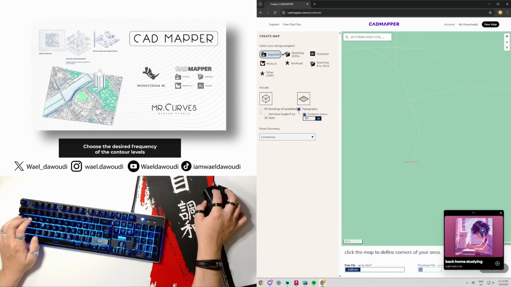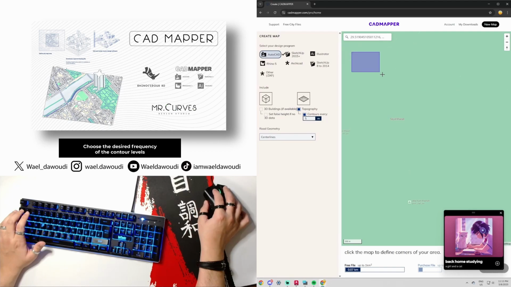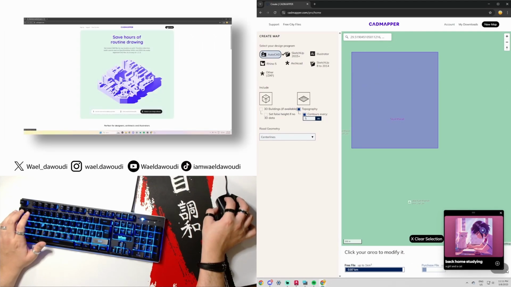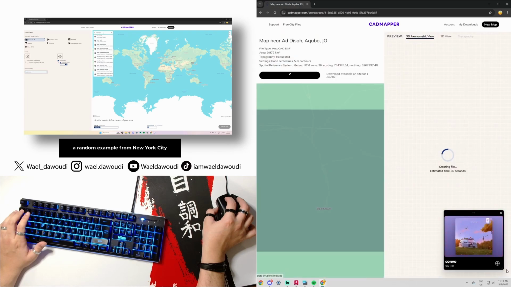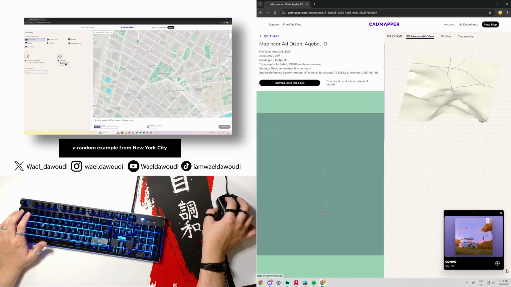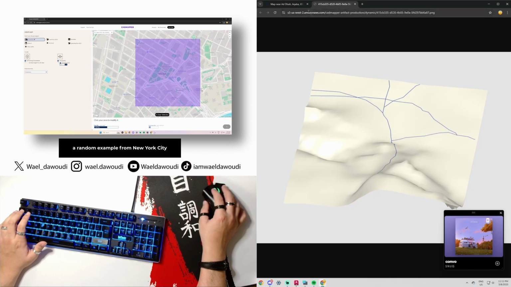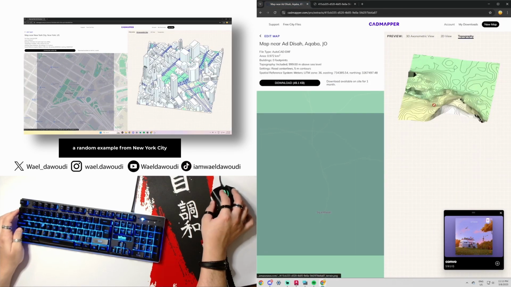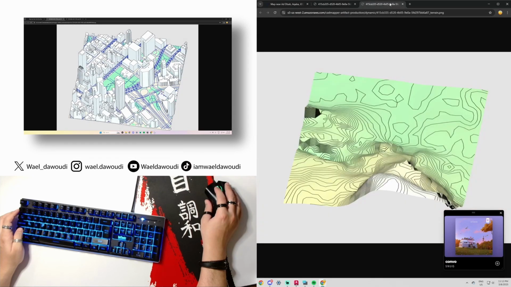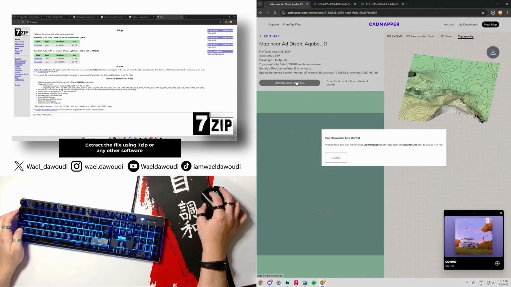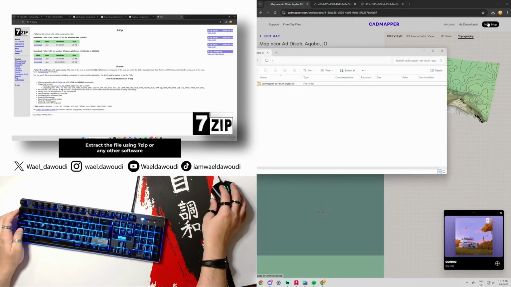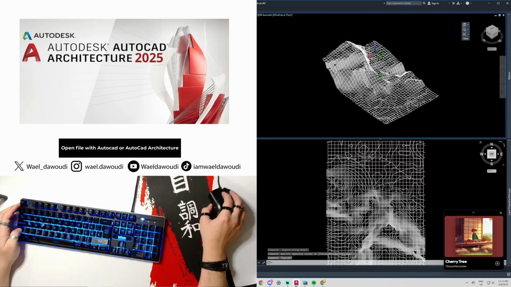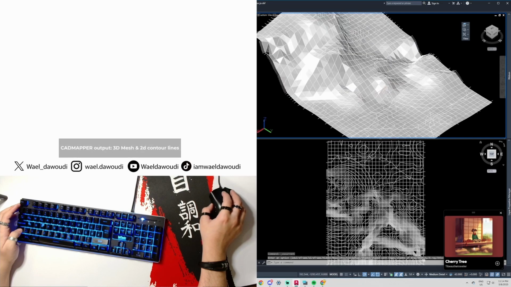I'll copy and paste my coordinates. I'll select my topography levels. So every 5 meters or so, you'll take a 1 kilometer squared of space and it will generate that. Now, on the left side of the screen, I'm gonna just show a quick example of a snap from New York City because I wanna show you how it does building blocks. So now anyways, back to our project, we download the file and we unzip it with any software, it doesn't matter what it is. So now on into AutoCAD Architecture.